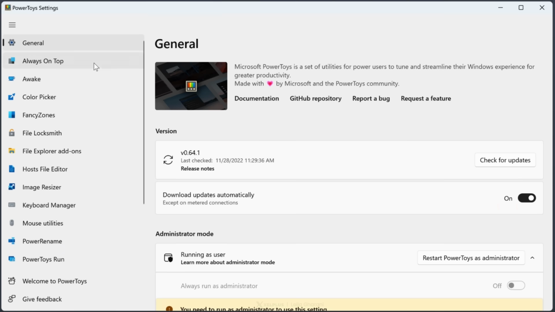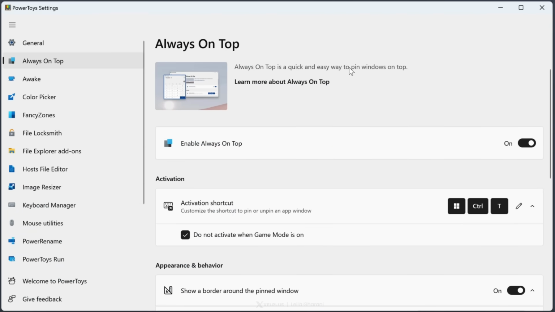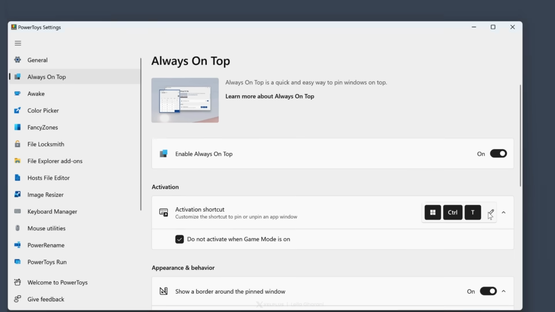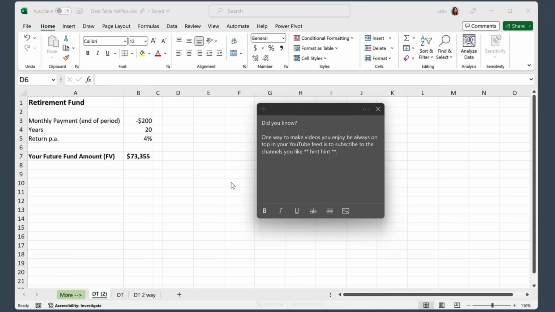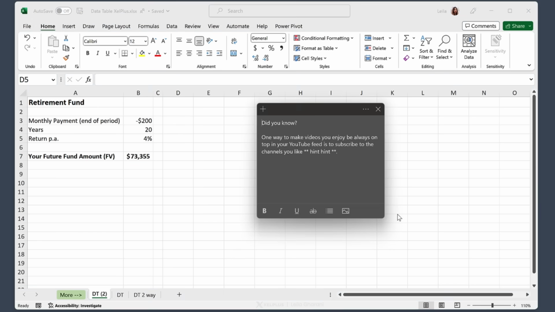Now let's go to Always on Top. This utility allows you to pin a window of your choice to be always on top. Here's the activation key, and you can customize the shortcut if you need to. Let's take a look at an example. I use sticky notes quite a bit. What bothers me though is that whenever I'm working, the sticky notes disappear. I want to pin them to be always on top. Well, you can do that with PowerToys.